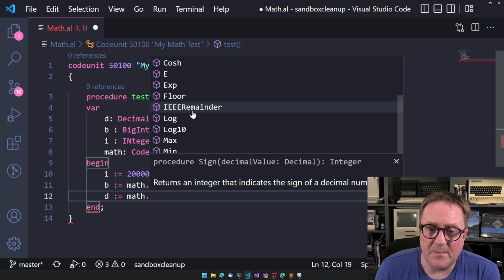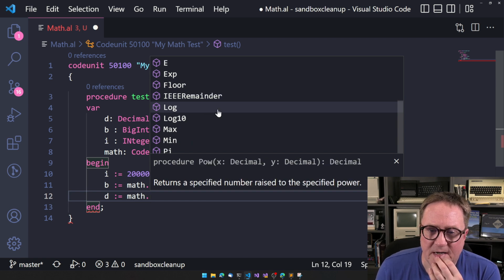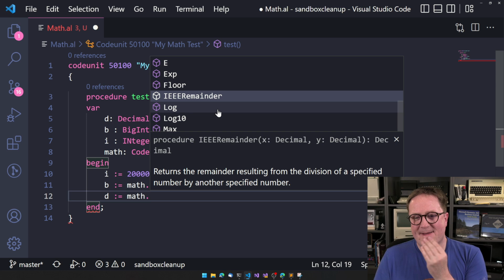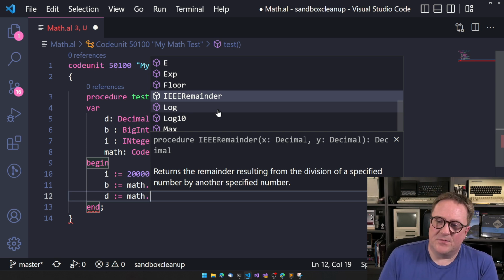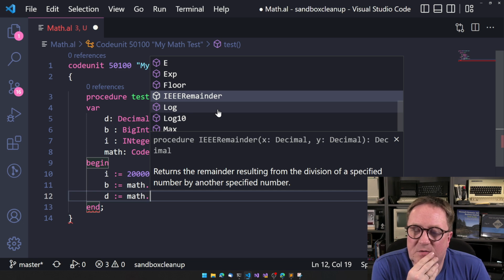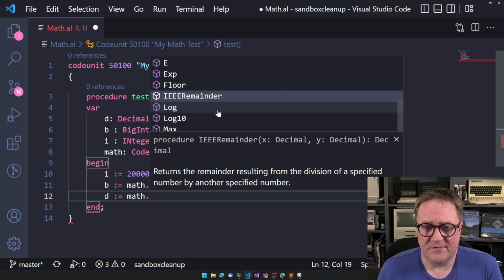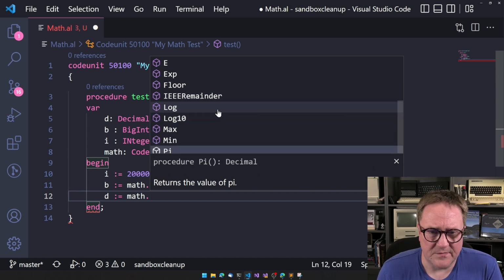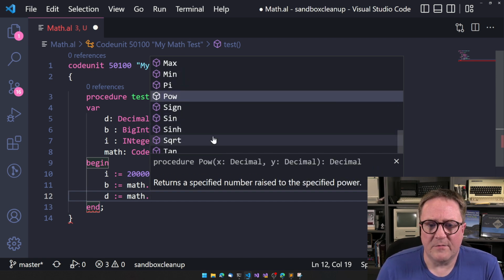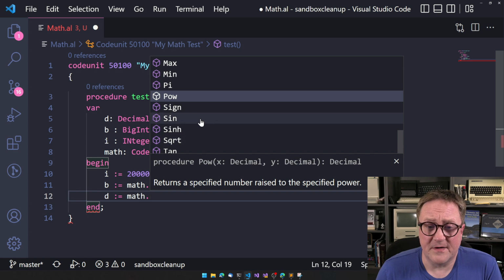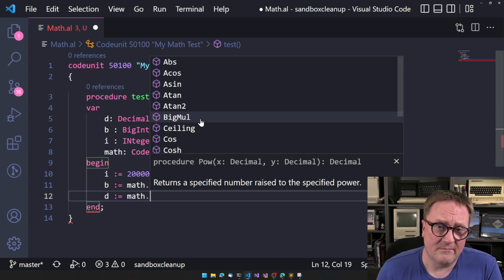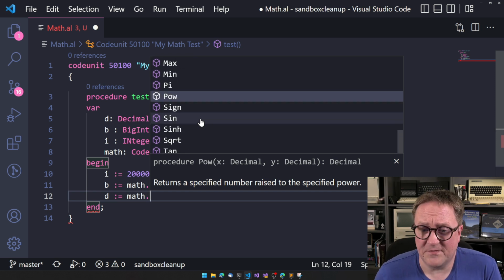So IEEERemainder, which is kind of, when we're working with decimals, we're working with absolute decimals. We're not working really with floats, but then sometimes we do stuff where floats actually are considered. So it might be useful in some cases. I don't know. We got square root, we got sinus. So if we want to draw circles or calculate something with circles, all that geometry, we got the options here.